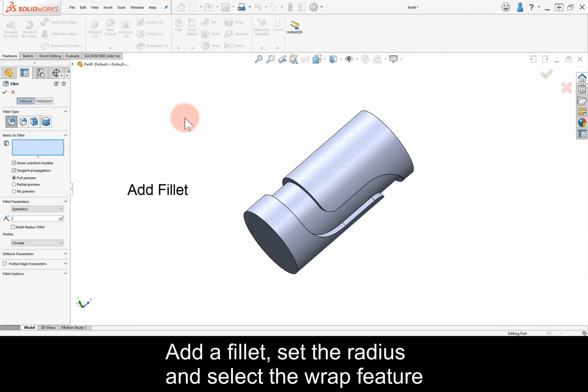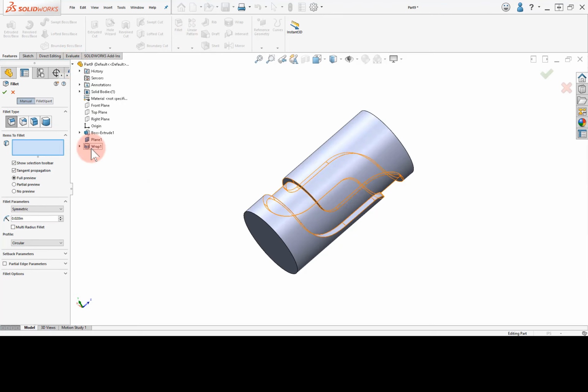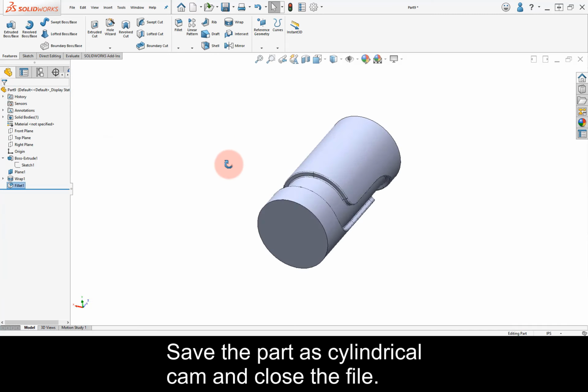Add a fillet, set the radius and select the wrap feature from the feature manager. Click OK to finish. Save the part as cylindrical cam and close the file.